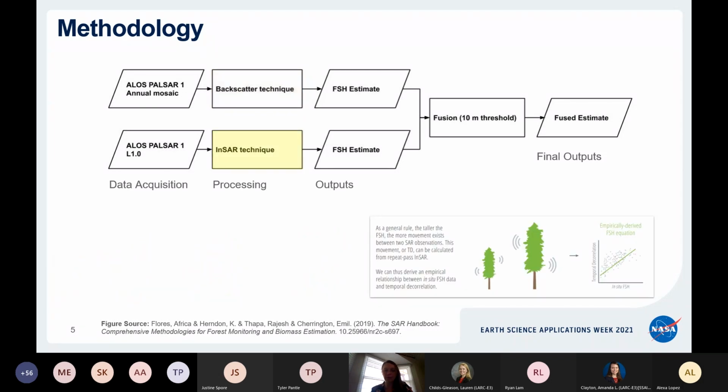And then we applied the InSAR technique to the Level 1 ALOS PALSAR data, and this relies on the assumption that when we have 2 radar passes over the same location, there will be more movement between those 2 passes if the trees are taller. This will also allow us to create a relationship and estimate forest stand height.